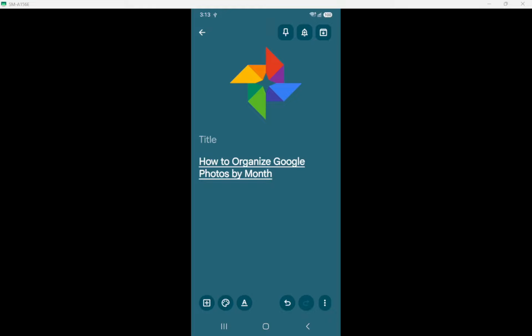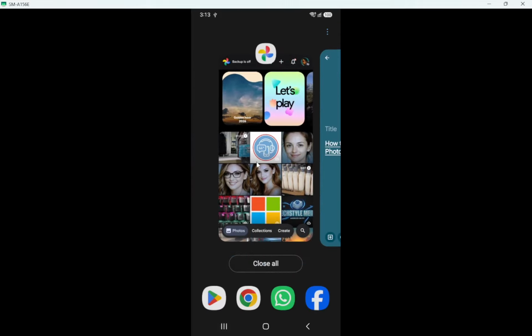In today's video, I'm going to teach you how to organize Google Photos by month. We will keep everything simple, so even if you are new to Google Photos, you can follow along easily. First, open the Google Photos app.